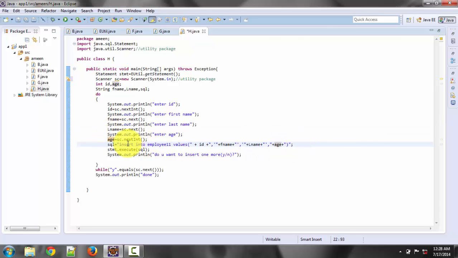Same thing. After that, we are composing an SQL query. How to compose an SQL query? Insert into employee values id. So in id, whatever value we have given in the console window will be stored. In f name, whatever first name we have given will be stored. In l name, whatever last name we have given will be stored. Same thing for age also. After that, we store the entire SQL query in the variable sql. After that, the statement dot execute sql method.